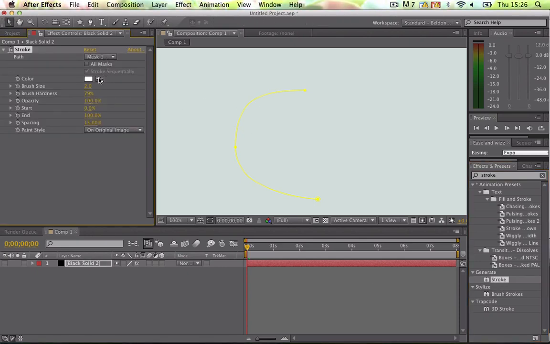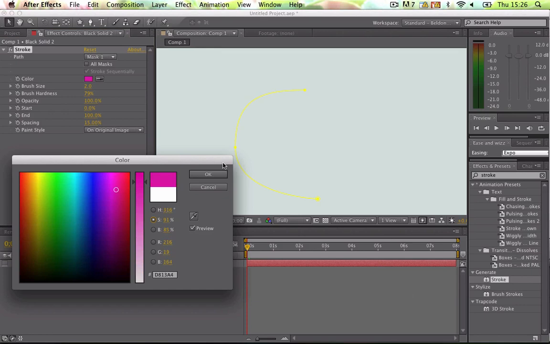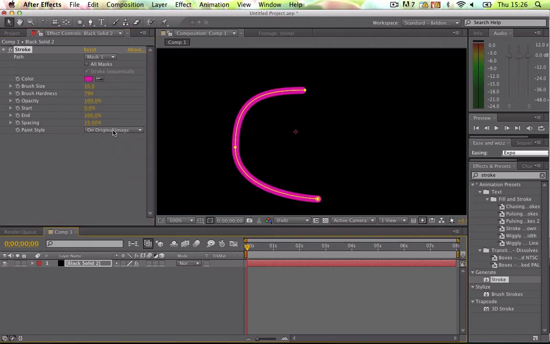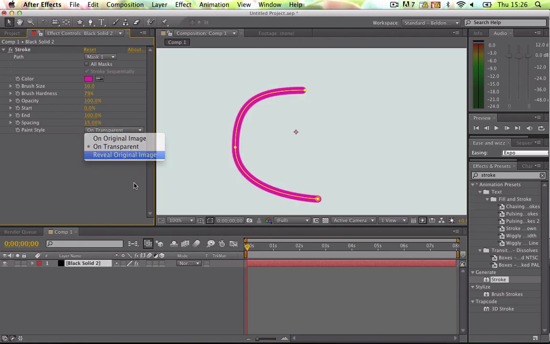It's looking for mask 1. It's asking us what color we'd like to stroke mask 1 at. It's asking us how large we'd like that stroke to be, and if we want it to be on the original, which is with a black background, right? Another over-under operation. On transparent, on revealing the original image, right?